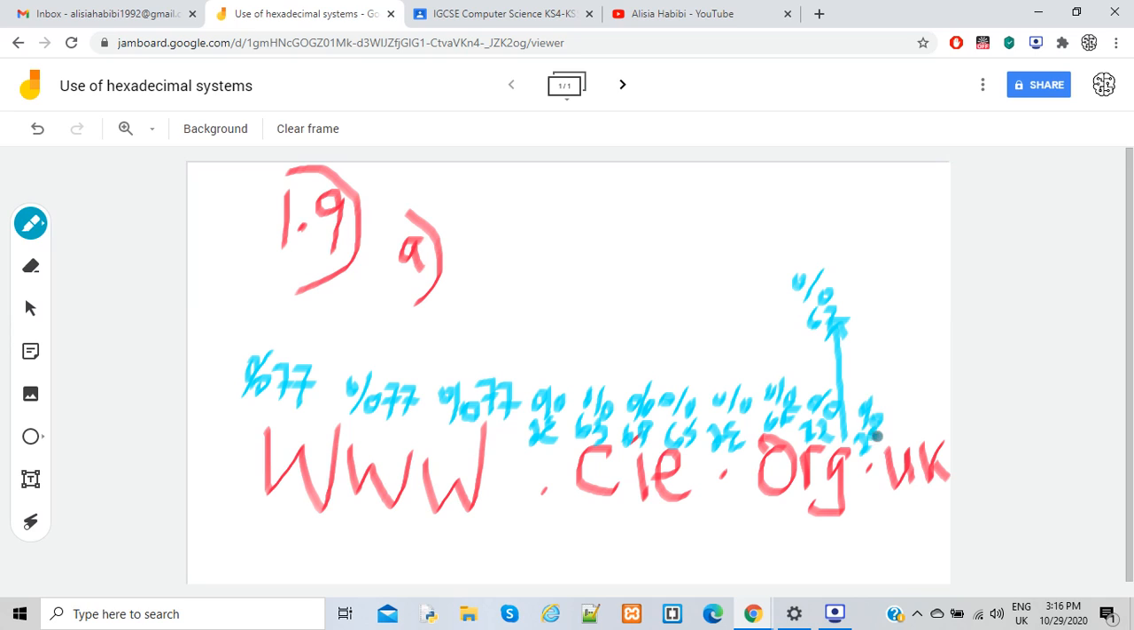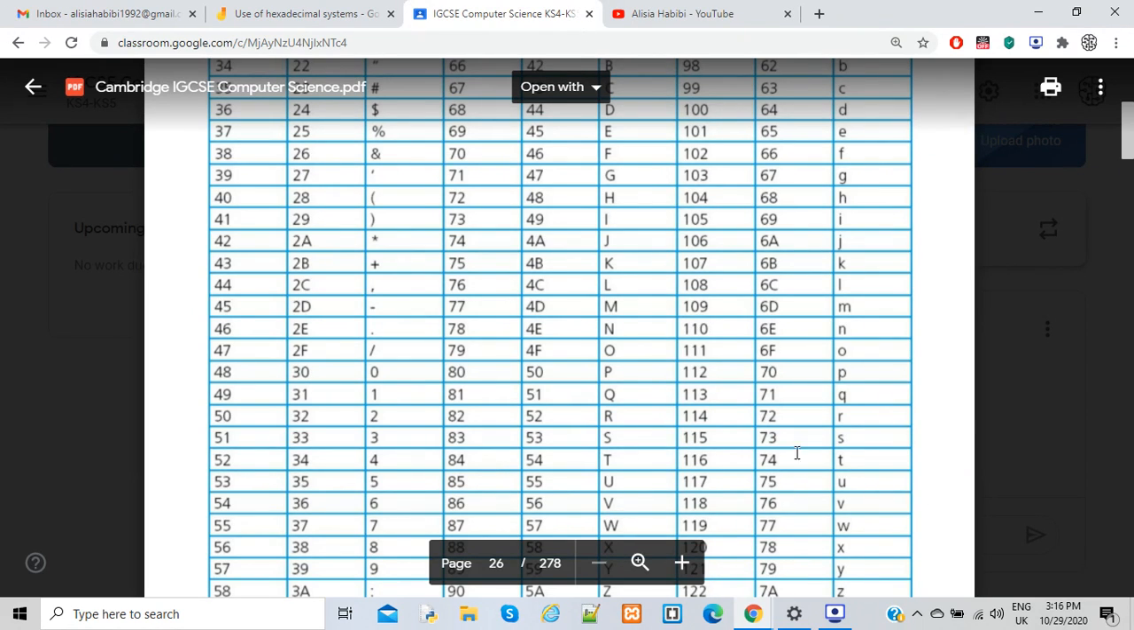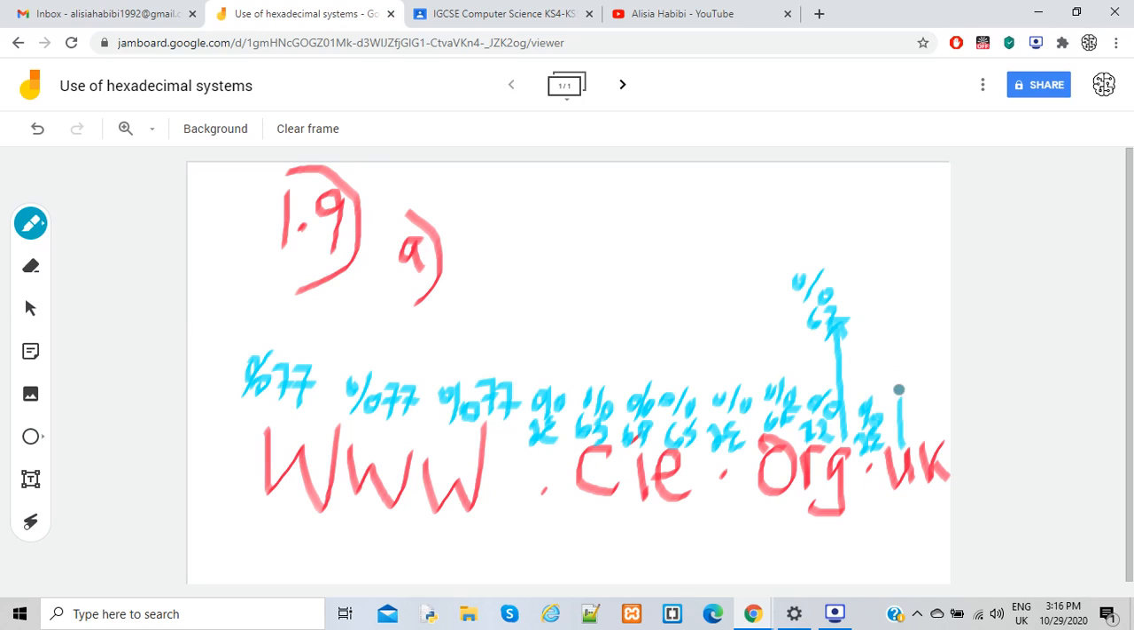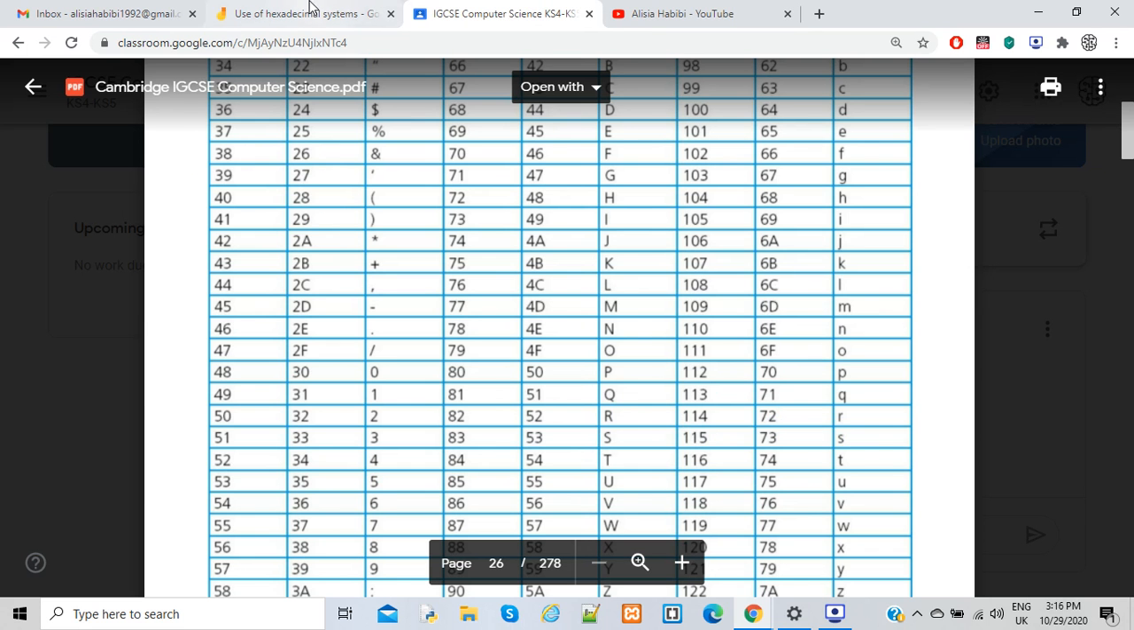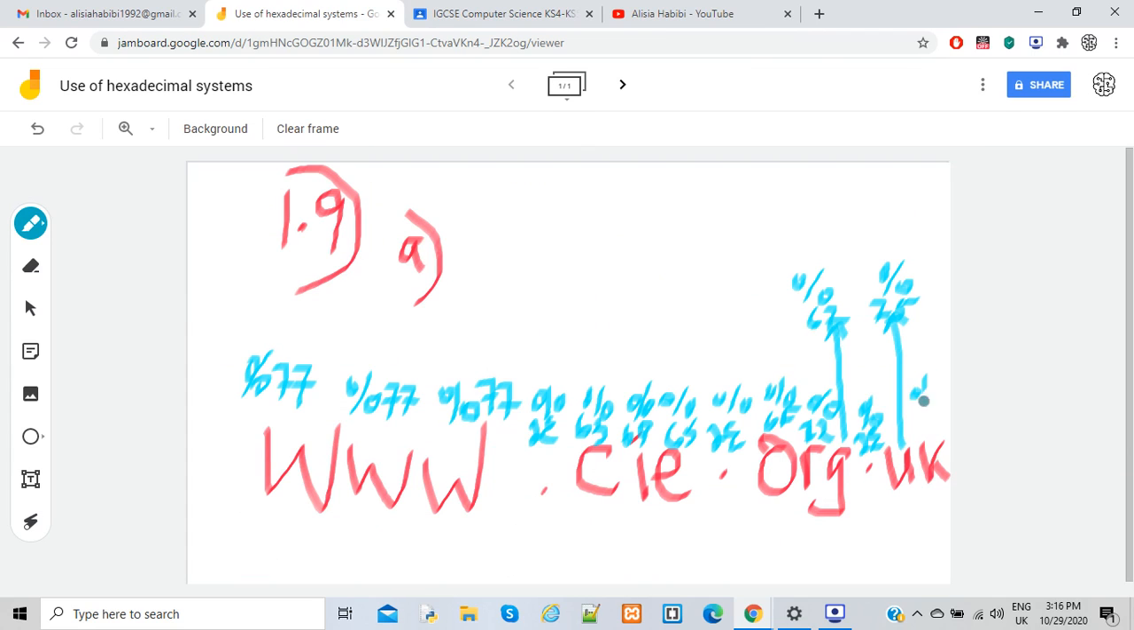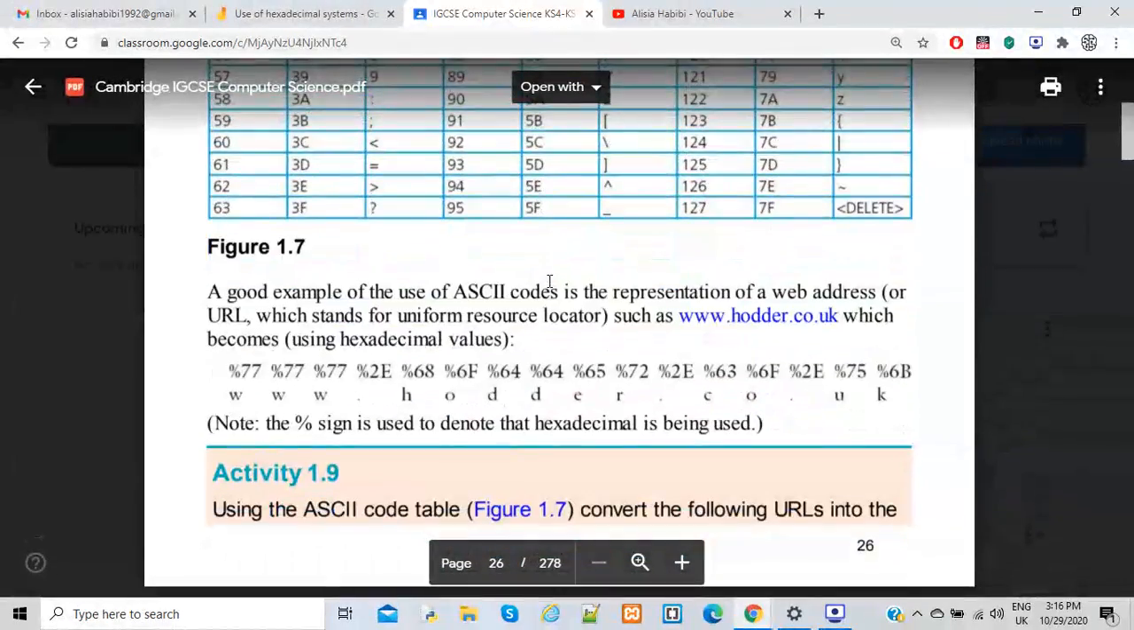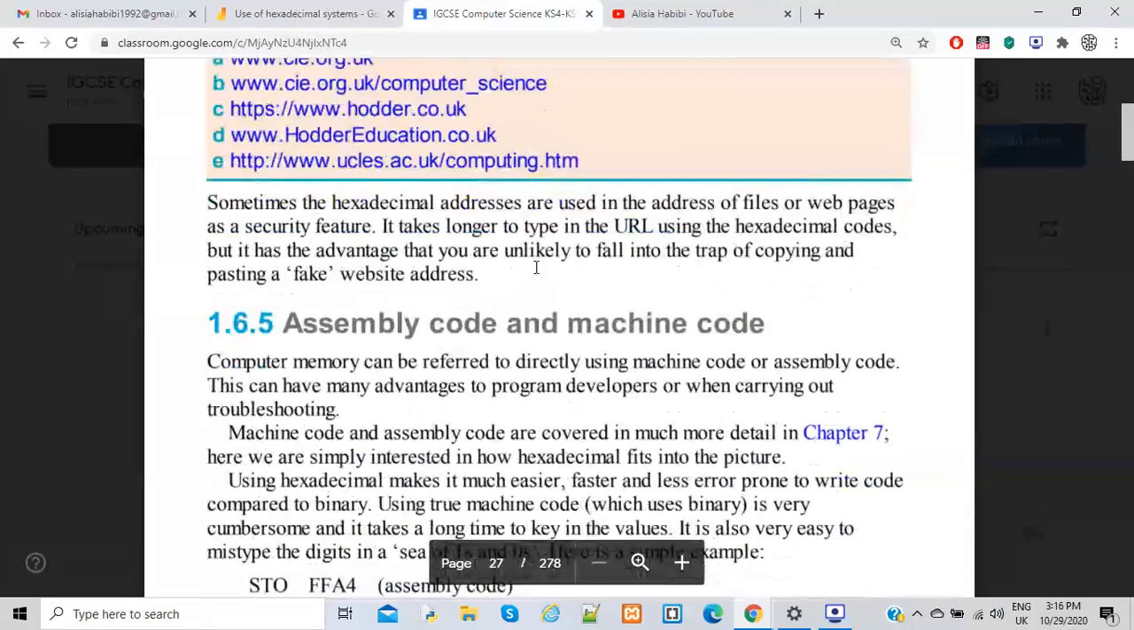And then we have U. So we're going to look for lowercase u, whose equivalent is 75. So it's going to be percentage 75. I'm going to take it up again, guys, just for the spacing. And then finally, we're going to look for the K. K is represented as a lowercase, which is 6b. So that's going to be percentage 6b. And this is pretty much how you interpret a URL using hexadecimal notation. That's one of the uses of hexadecimals in terms of web addresses.